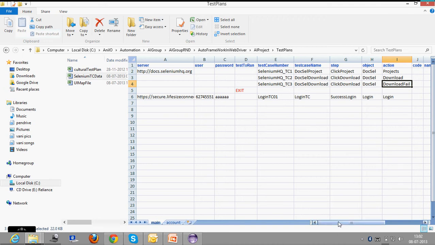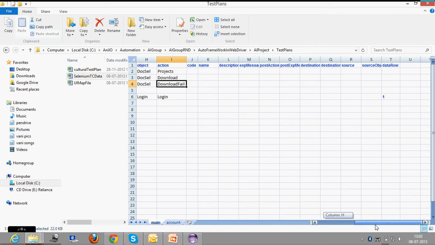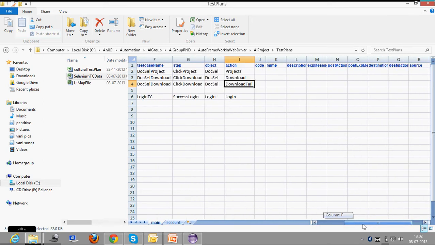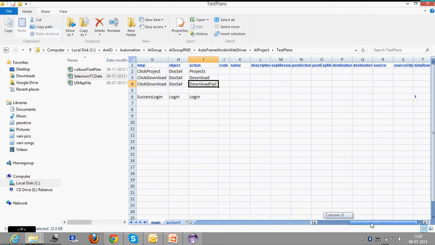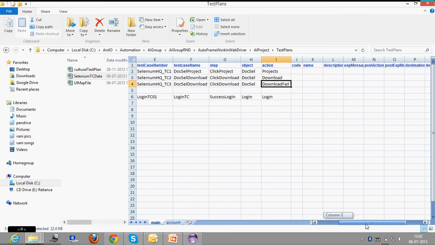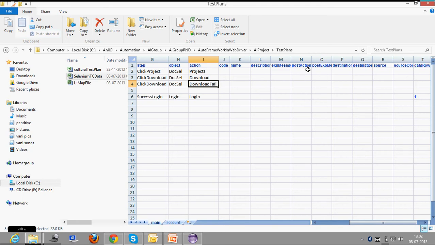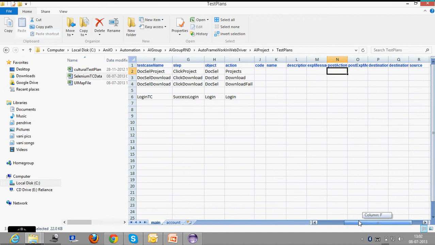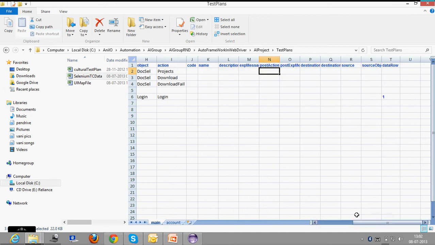And one interesting thing about this is, if you see some of the columns I have given here, some might be used in certain applications, and some columns may not be used, like expected message and actual message. Then post action is something where, if you have performed a certain operation and after performing that you want to do some cleanup, you can send the post action item here.